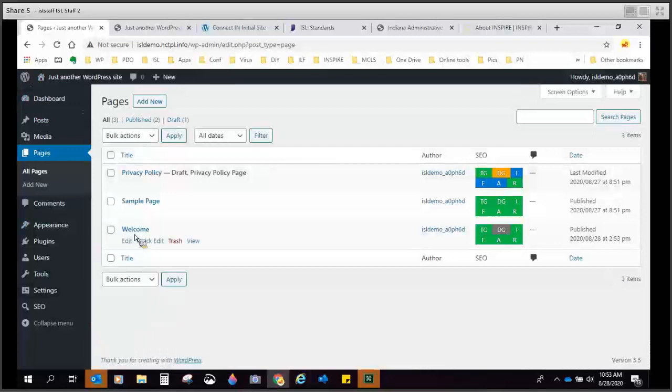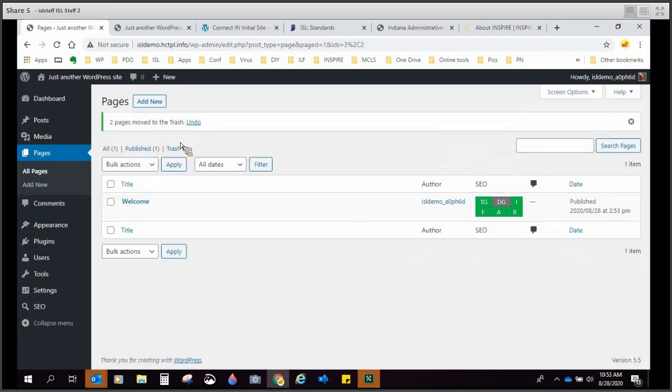Go back here, and now we can see that we have a welcome page here. We do also have some default pages that they start you out with, just so you can see what they're going to look like. What we're going to go ahead and do is just delete them to get them out of the way. So we're going to check the little box next to each of those. And under bulk actions, we're going to move to trash and hit apply. So now we just have the one page we've made so far.